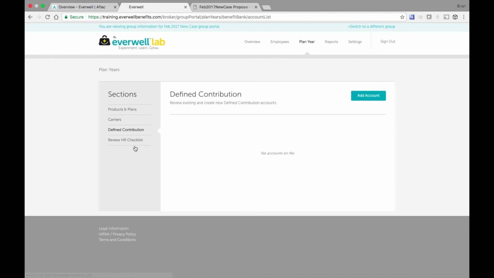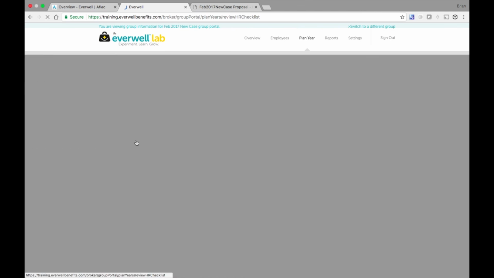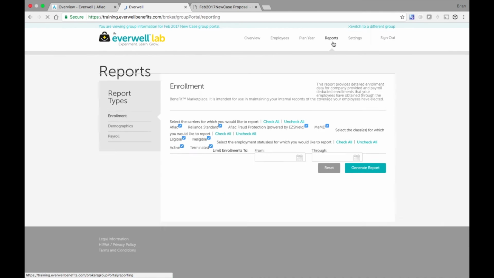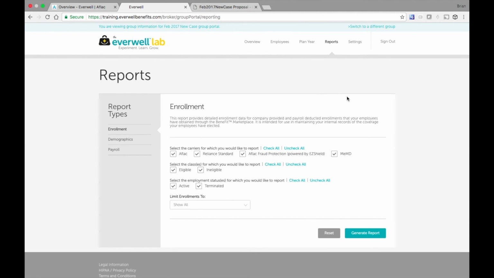Define contribution or define benefits. Those choices can be set up in here, and the admin can do that, or most likely you'll be the one doing that. And they can review their HR checklist, which is everything that they just went through and agreed upon. Another thing are the reports. There are several reports that can be run with regards to enrollment, demographics, and payroll. Again, in a small little 12-life case, this is a great benefit. In a larger case, this is a phenomenal benefit.